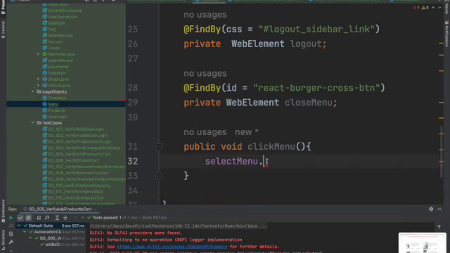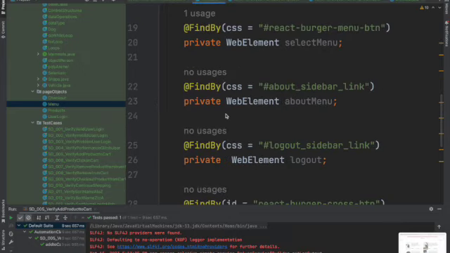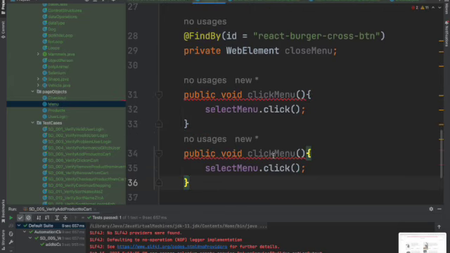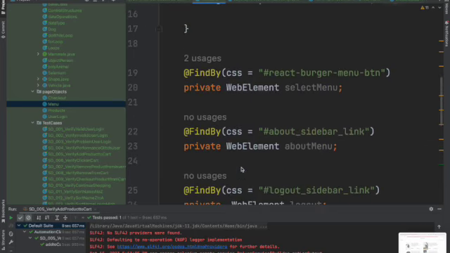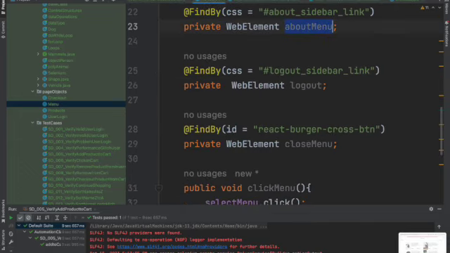All right. So we have select menu dot click. We want to click on that menu. Then we also want to, what are we doing next? Want to click on about menu. So I can repeat this and change this to click about. So I will change this to also the element for click, for about, which is about menu.